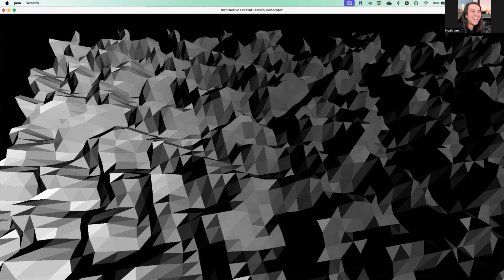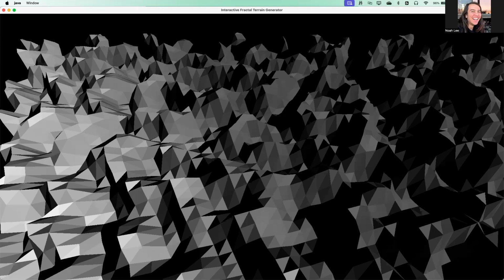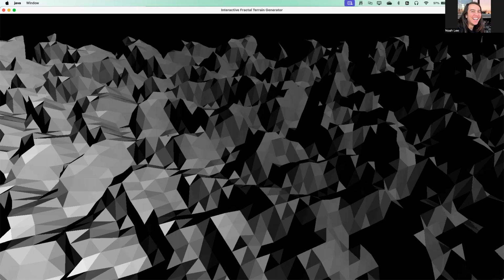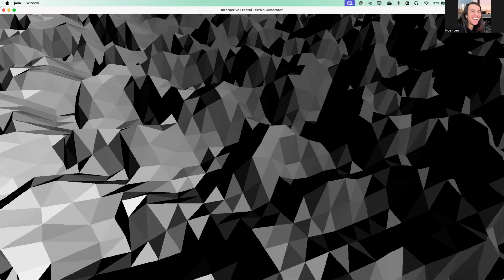Again, this is probably gonna be a little choppy. I apologize if it can't really be made out. But this is how we can navigate through the landscape itself and see what the changes ended up doing.